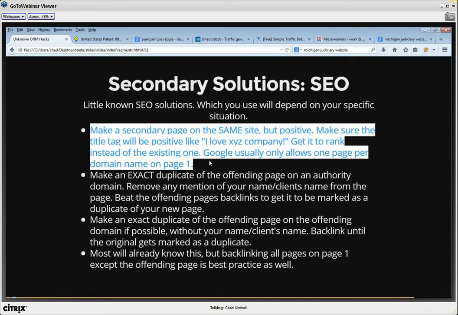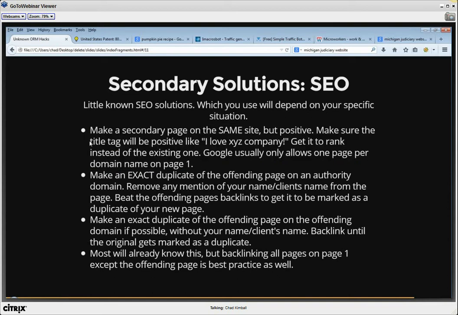So if you've got one Ripoff Report page, or say a complaints.com page or a Complaints Board page ranking, you can create another page on there that's positive. It will say Complaints Board, but it'll say I love XYZ company, and you have to make sure that the title tag can be positive. For this to work, the format of the site has to allow it.